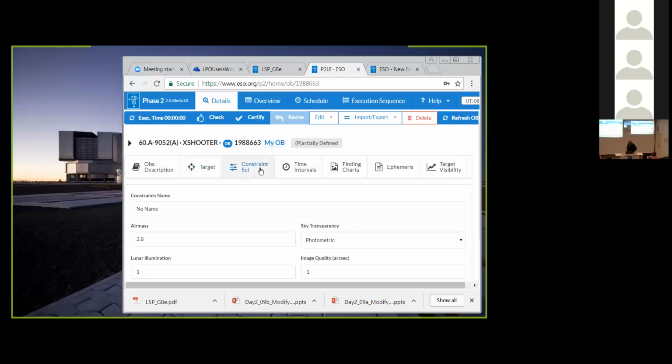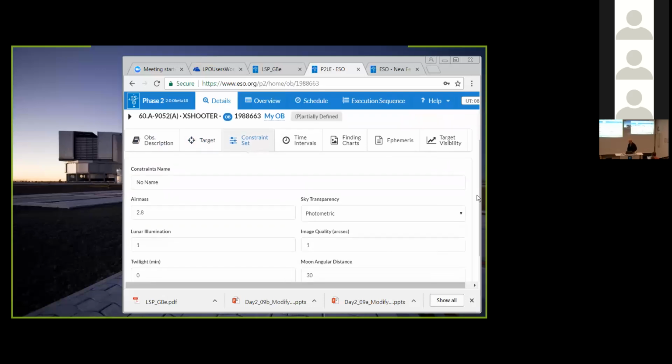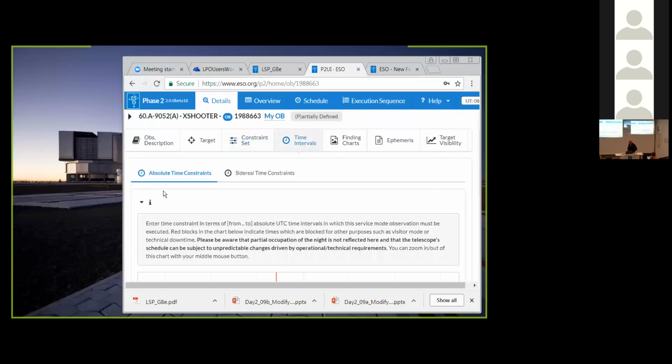Then you can set the constraints that Monica described. Here are the constraints that you already defined in phase 1, but you can, to a certain extent, relax them during phase 2. For example, here we put thin instead of photometric, and image quality 1.3. Let's be easy. Then you can put time intervals in here as well.